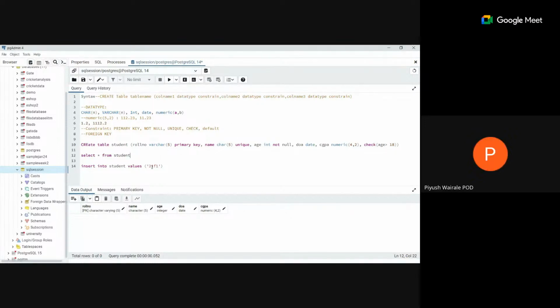So insert into student values 21F1 as the roll number. Since roll number is char and varchar, that is basically a string, we have to use single quotation marks. Age is an integer, so we don't need quotation marks. So 21F1, then the name will be, for example, Piyush. Can I insert Piyush? Age is 27. No, sir, you can't put Piyush. Let's see. Piyush has 6 letters, length 6. Let's see what will happen if I try to insert this string.